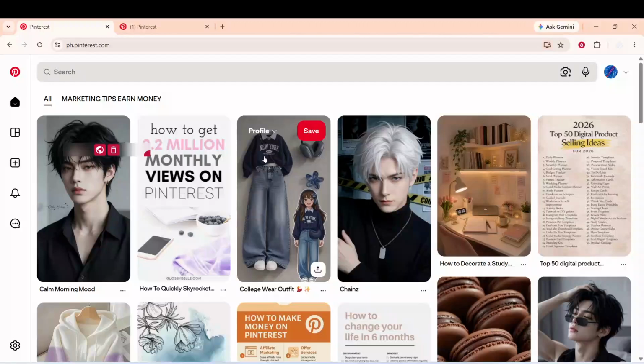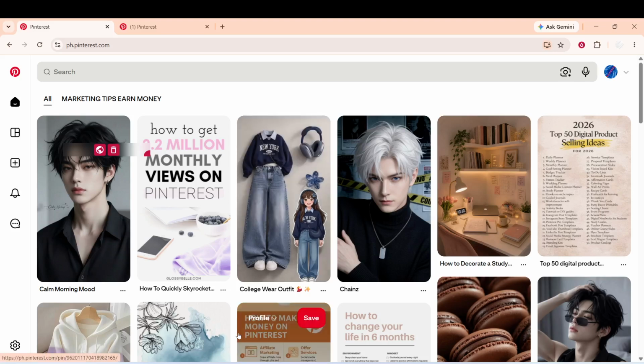Struggling to make eye-catching collages on Pinterest? I will show you exactly how to use shuffles to create stunning designs in minutes. First, open Pinterest and find the Create button. Then, follow these simple steps to build your collage from scratch.